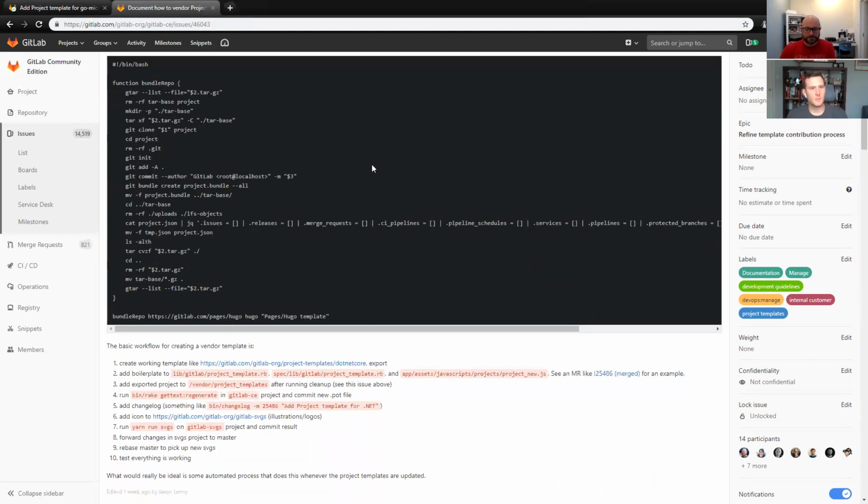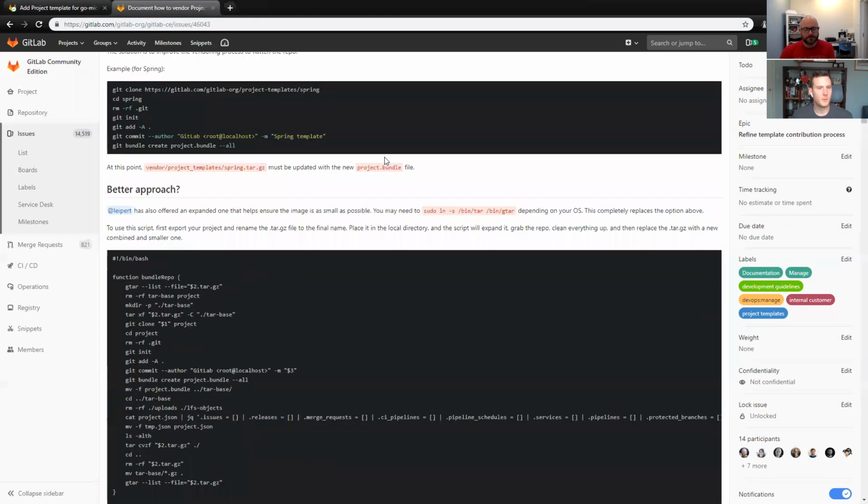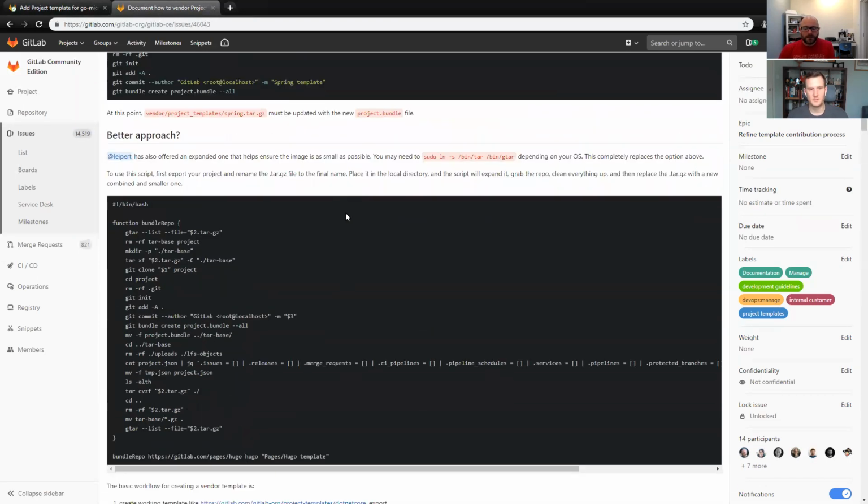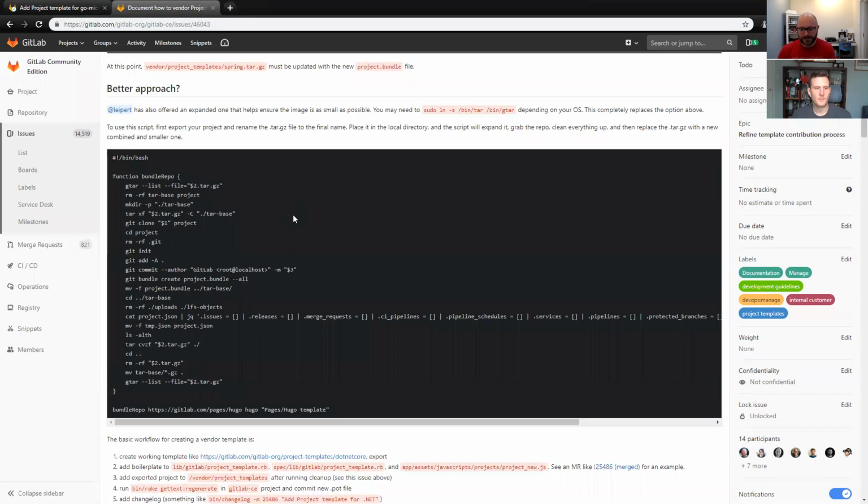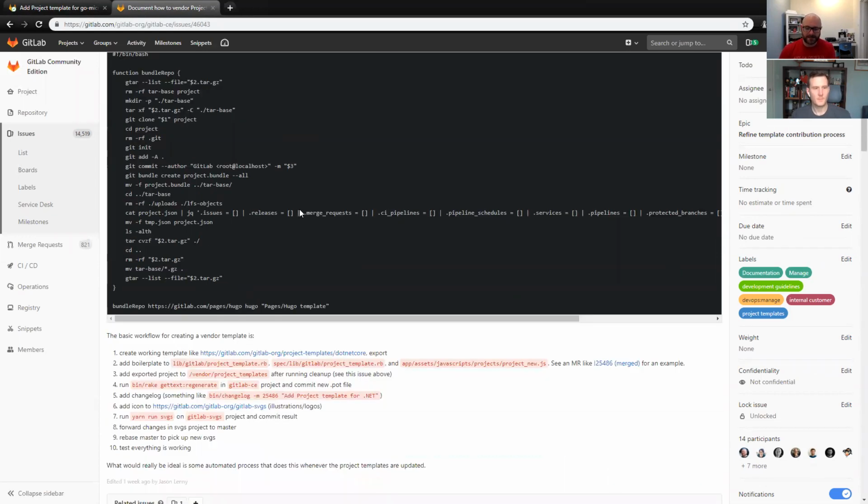Yeah, so this will give you essentially a blank repo or a blank project with no issues, no MRs, no commits, no pipeline jobs run, right? Exactly. And this is what you do after you export your project once it's in the state that you want it to be in. So maybe I've done this slightly backwards, but this is kind of the last step.